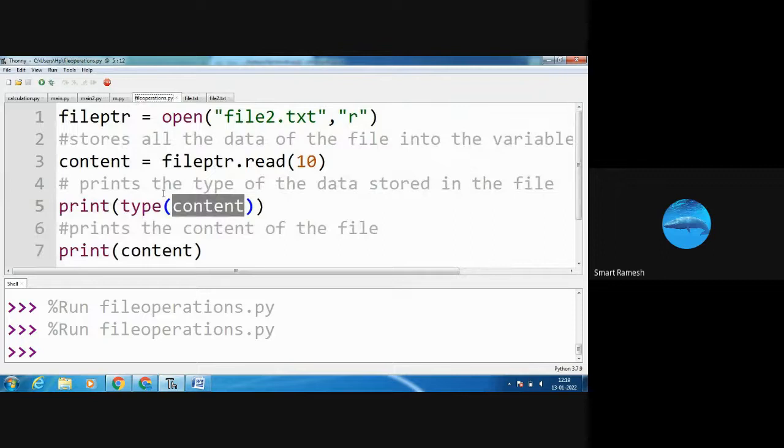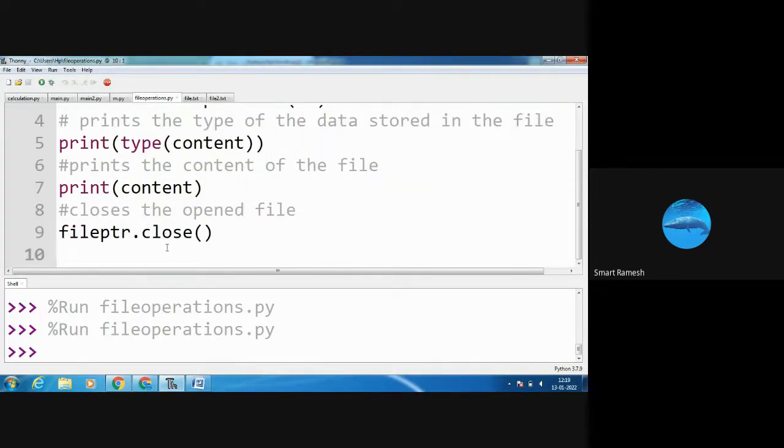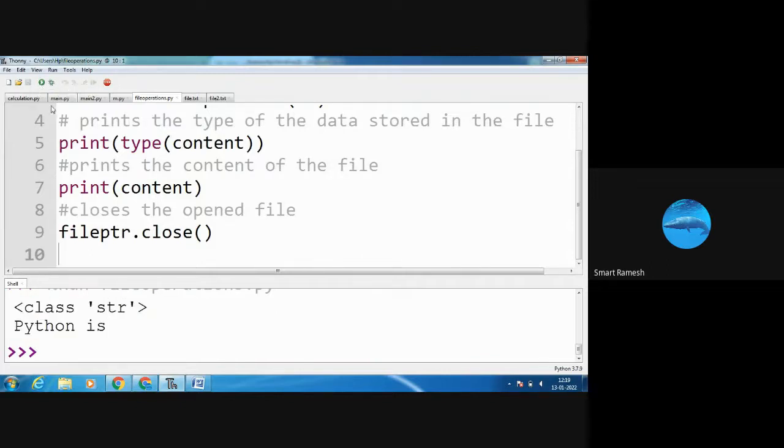What is the type of the content? That is string. I'm going to print the content, which means Python is. Next, I'm going to close the file. Okay, see, I'm running the program. See, class str. Next, Python is. That is the output.